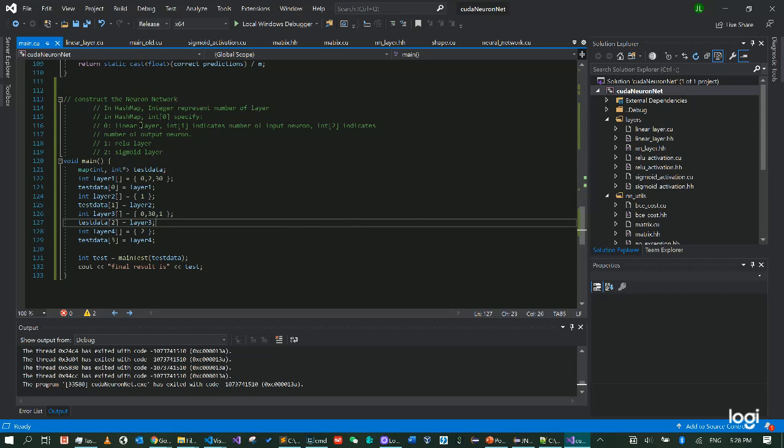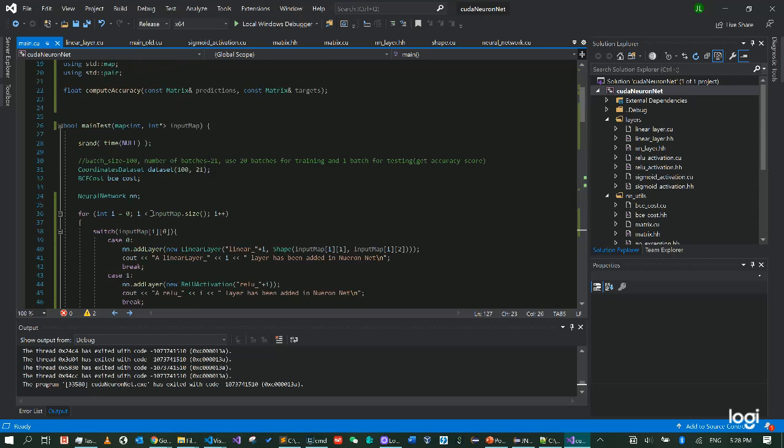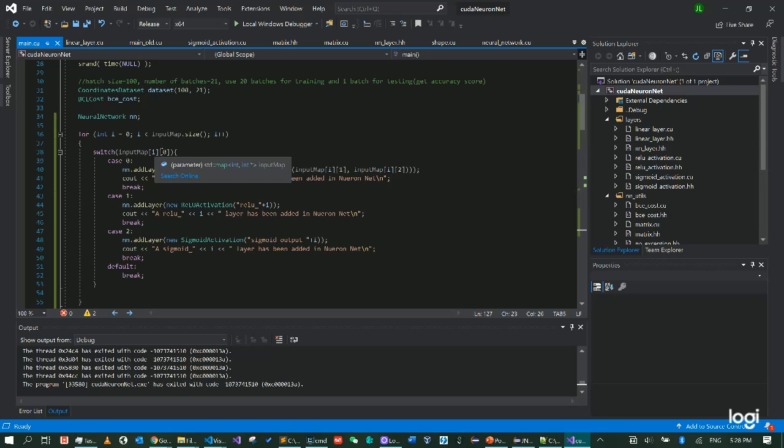So here, the first integer specifies which layer we are going to use, the index of the layer, and here is the code to parse the different layers. Basically, we will loop through all the layers, and then we will check their specification and initialize a layer instance.